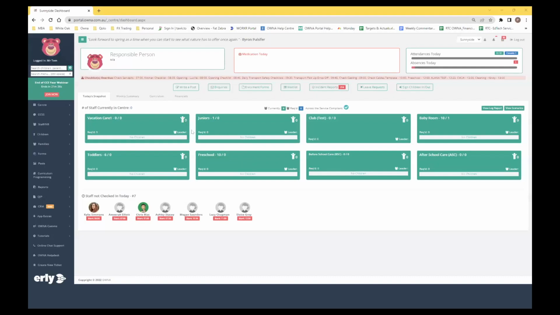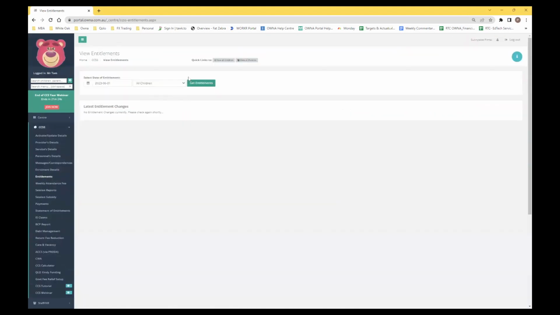Okay, so everyone should be able to see my screen now. Now to just go through that flow again, click on CCS, go down to entitlements. And then once you're at that screen, click this button here, get entitlements, and it will display you, again, a summary of all the entitlements, including the current recorded absences for that family.